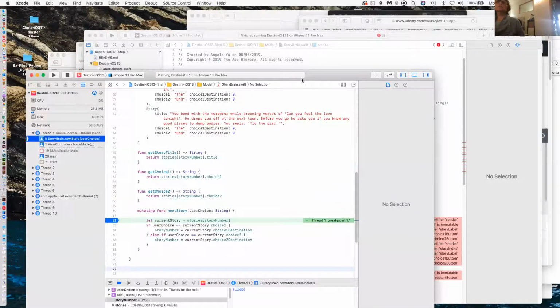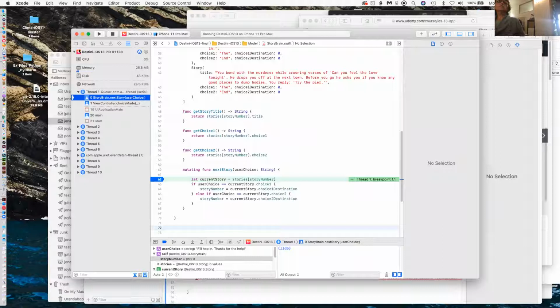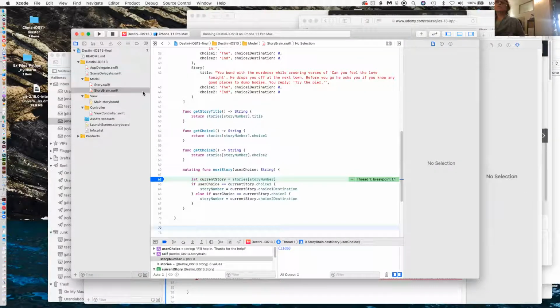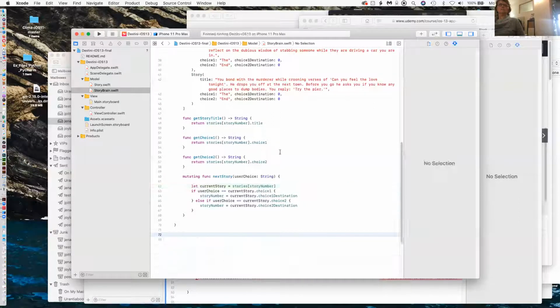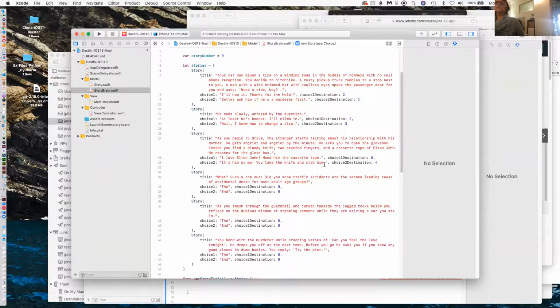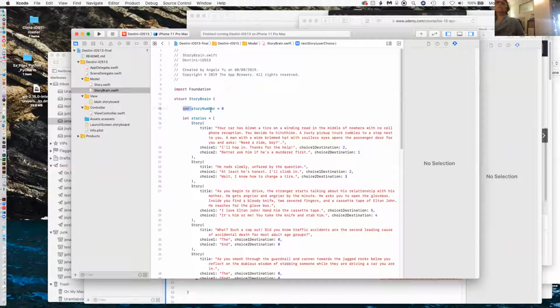Oops. Okay, so this is my final version that I downloaded. And I'm going to go over some debugging processes again. If you look here, what she's got is this next story, and she's creating a constant called current story and making it equal to story number. So right now, as soon as you turn on the program, story number is going to be 0.